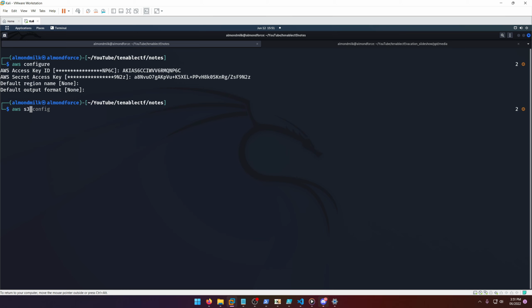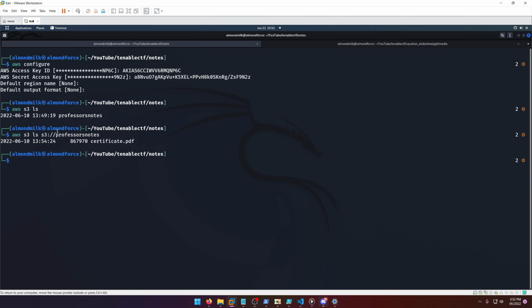So if we just do an aws s3 ls, we'll be able to see what's inside that bucket, which is professor notes, or professor's notes. So how do we extract that out? Well, if we do aws s3 ls and then the S3 bucket, this is at the base of the bucket, so you can do professor's notes, and then as you can see, there's a file here. So now we have the file we want, so we can do professor's notes/certificate.pdf, and we can actually copy that to our current directory. And that's how you're going to extract the file out.